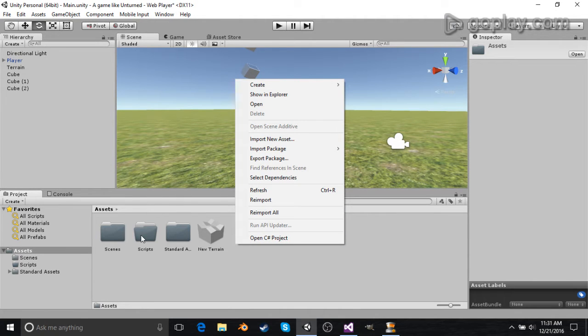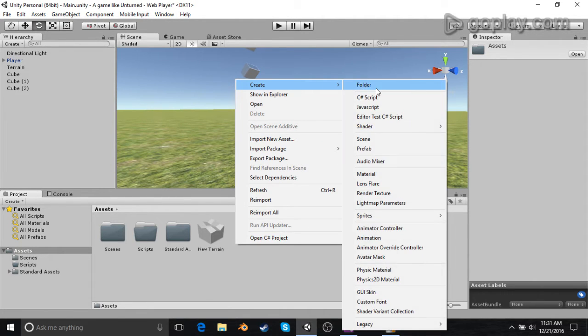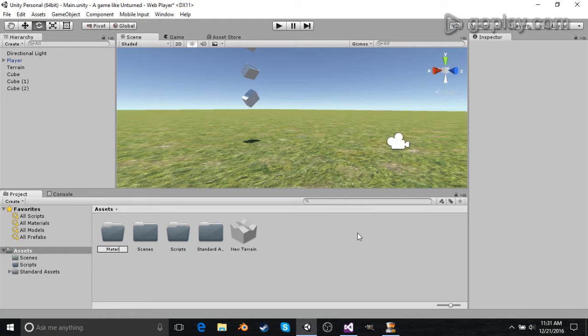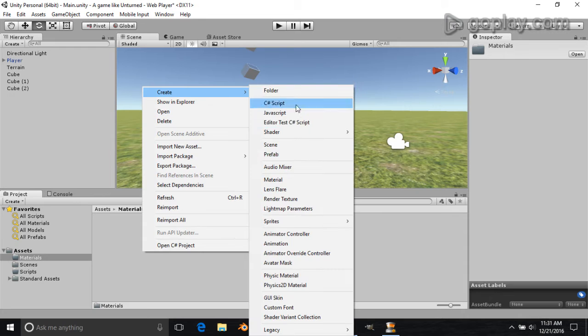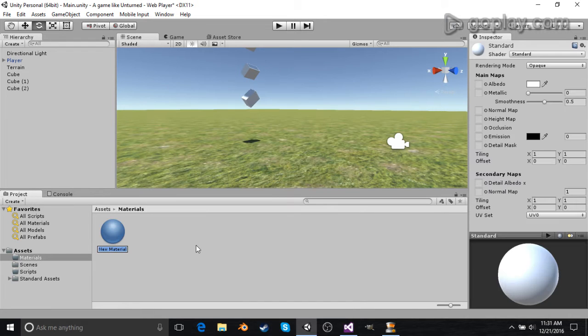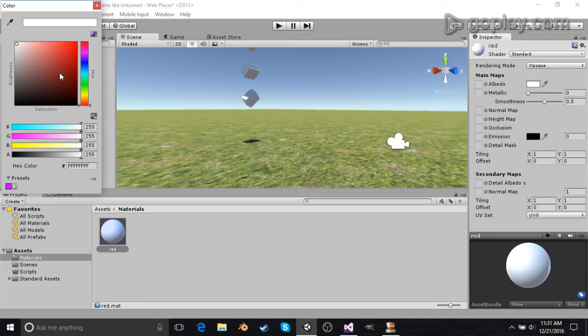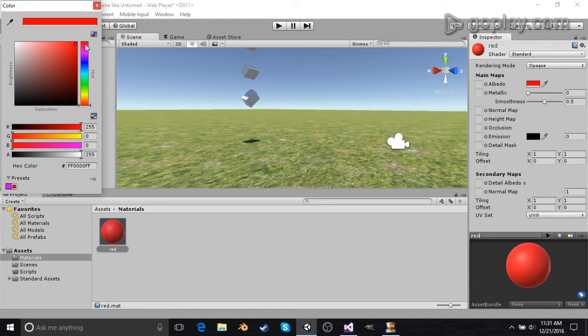So first off I'm going to create another folder and call it materials. Go into that, right click and create a new material. And let's call this, I don't know, what color? Red? Sure, let's do red. And in there, I'm just going to make it red.